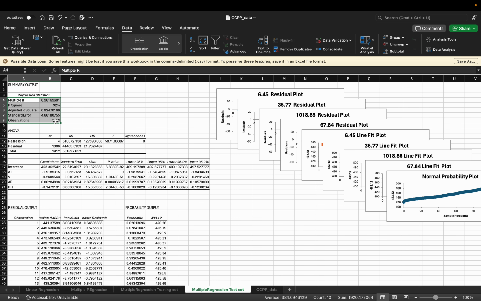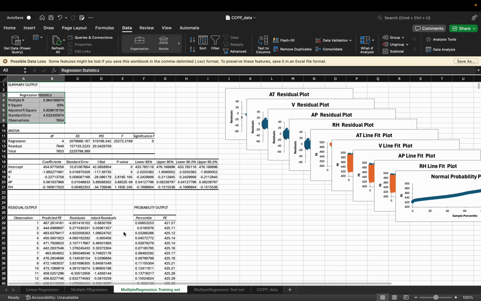If we saw a high R and R square in the training set and not the same in the test set, that would mean our model is overfitting, and vice versa, the model is underfitting. But in this case, since we don't see that, we can consider this as a good machine learning model to predict the energy output. Here, like you see, it's 92%, while here again it's 93%.